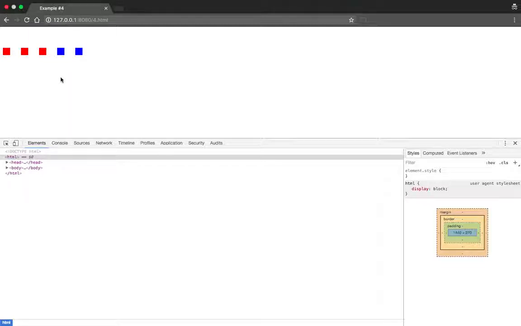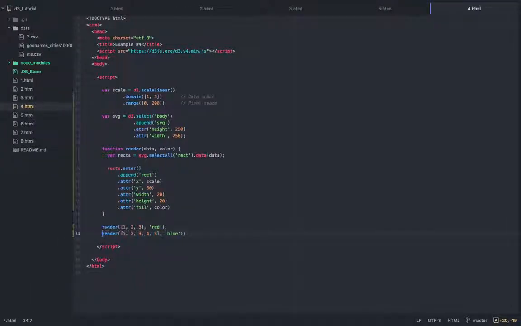The reason for that is how D3 appends new data elements. It sees the first element's already present on the screen, so it doesn't touch it. The second element is also already present, so it doesn't touch it. The third element is also present, so it doesn't touch it. The fourth and fifth ones are the new elements.